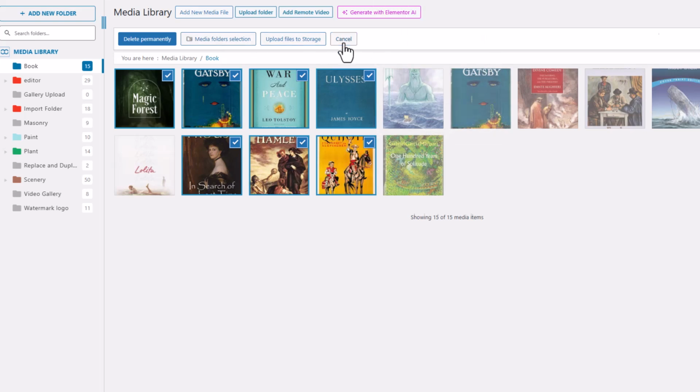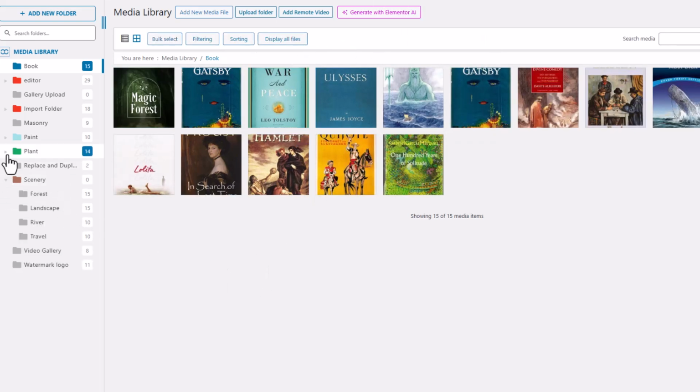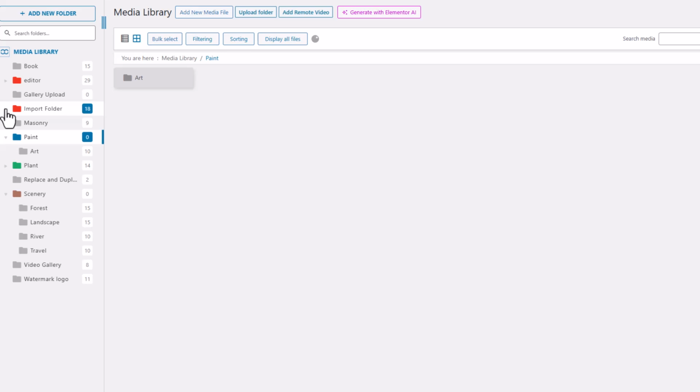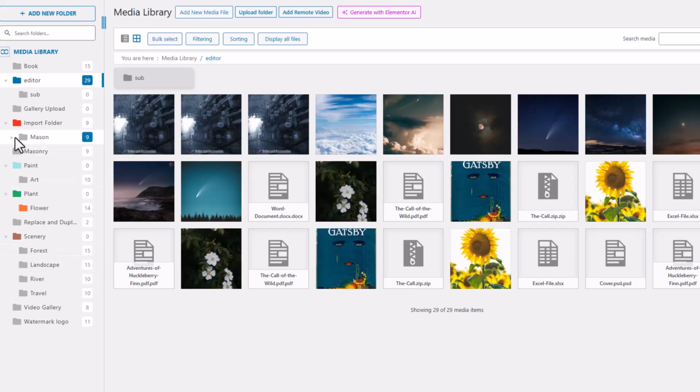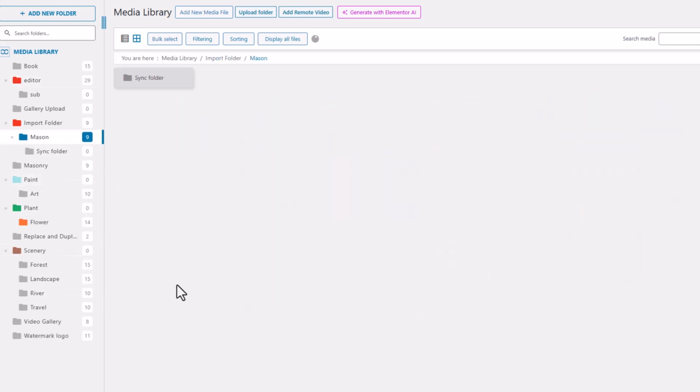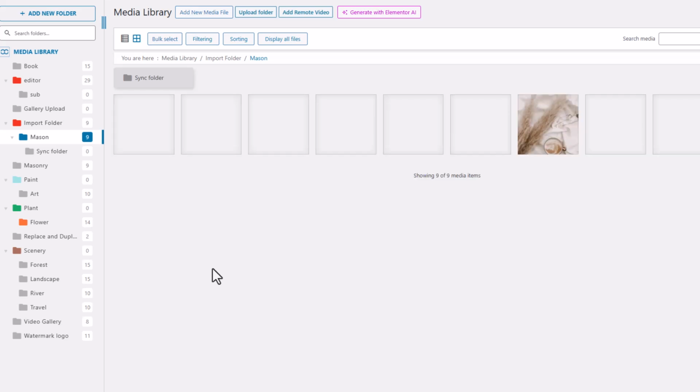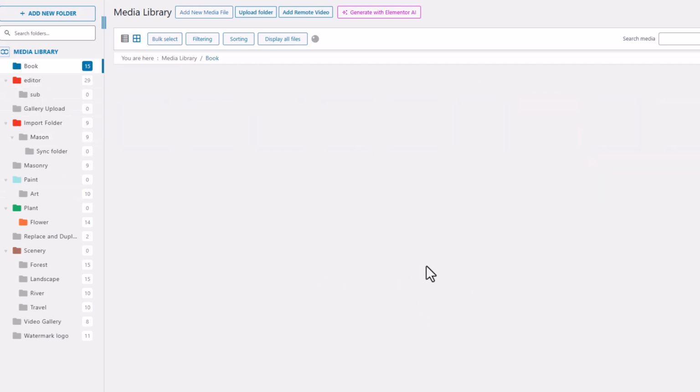With WordPress Media Folder, you can categorize your product images by type, such as clothing or electronics, by brand, or by collection. The folders keep everything structured, allowing you to find the exact image you need in seconds, saving you time and enhancing your workflow. This organized approach makes managing product images a breeze for you and your team. Let me give you a quick look at how WordPress Media Folder can transform your media management, especially when used with WooCommerce.